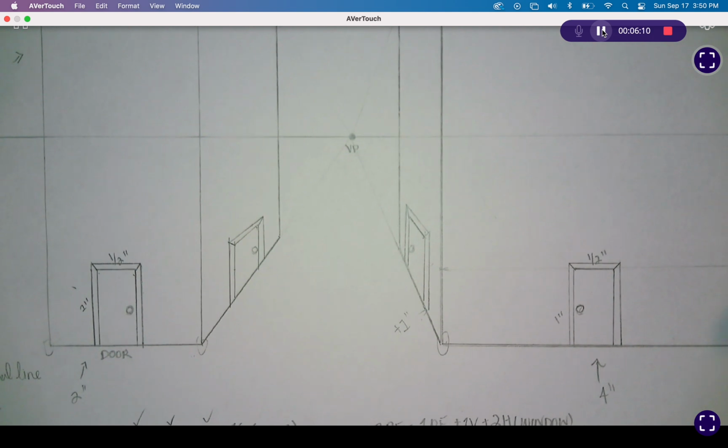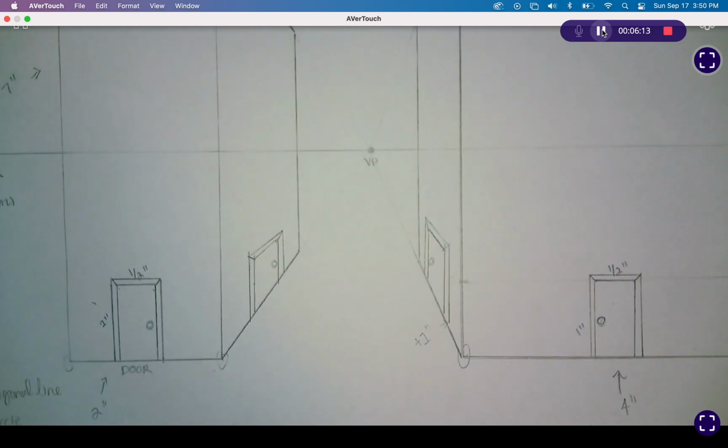Two different areas. All right, thanks. In the next video, I'll show you how to create the windows.